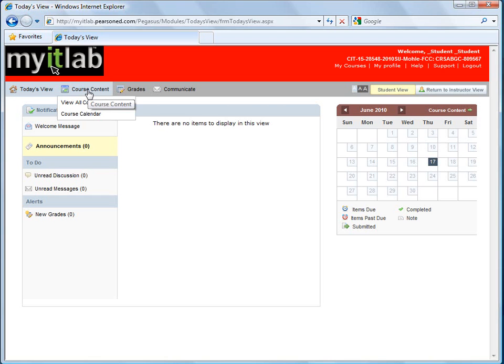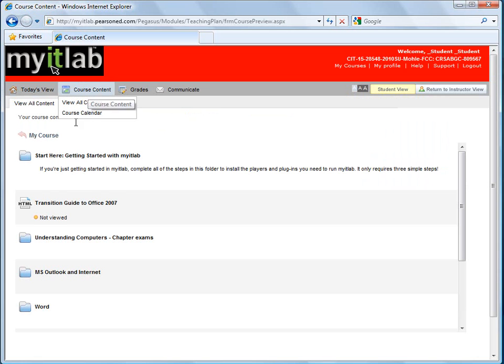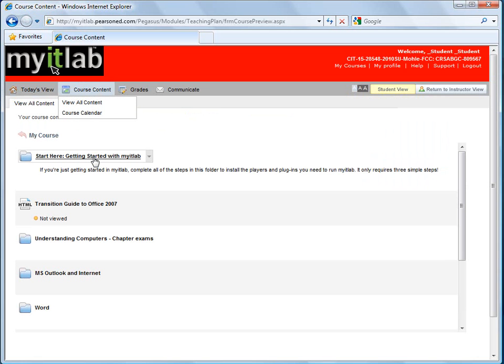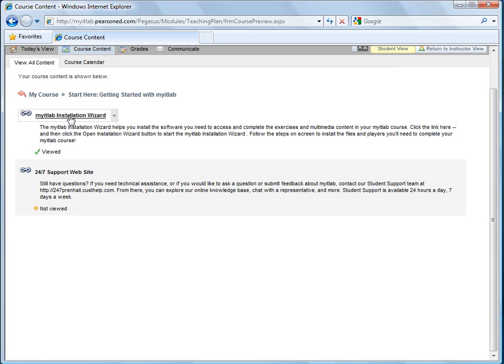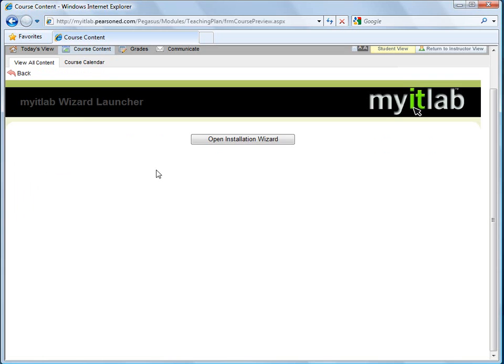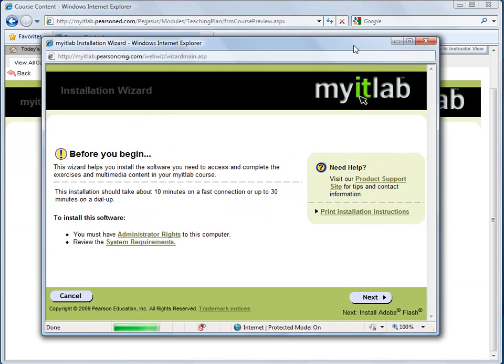The first thing to do is to run course content. Click on course content, and you want to run this link right here to install the module. So start here, getting started with myitlab. Click on that and launch the myitlab installation wizard. This ensures that you have the add-ons that are necessary to use myitlab.